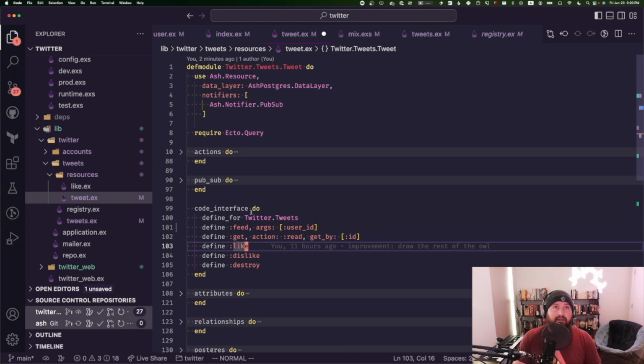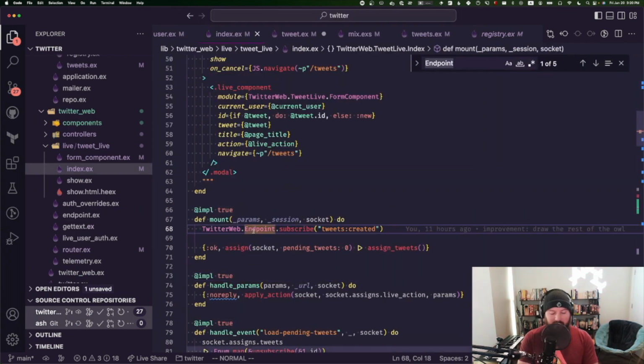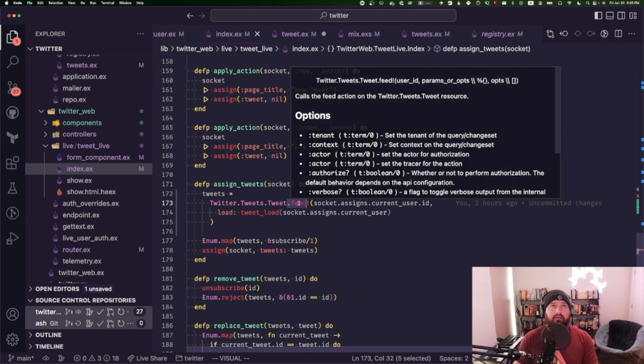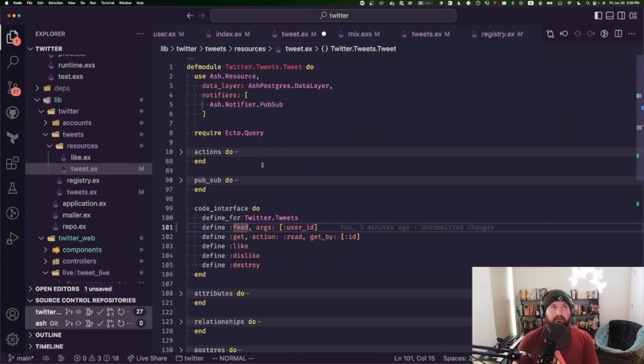So there's going to be a tweet.feed that takes a user ID and a tweet.get that takes an ID, right? I'll go find a place where we use these. You can see we have .feed, and that function will call the appropriate action. So you can think of code usage of your Ash resources as just another API, right? It's just one way your resources might get used. You define that API by adding a code interface that allows you to use it in a more conventional Elixir-y way.